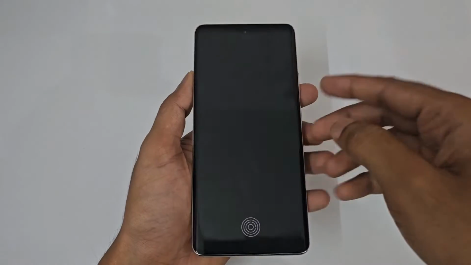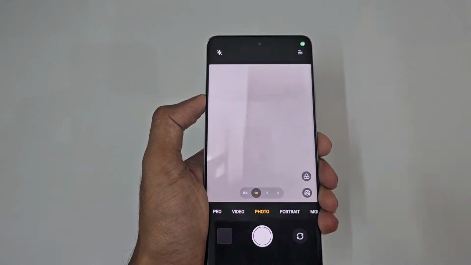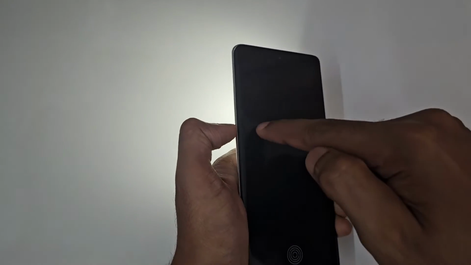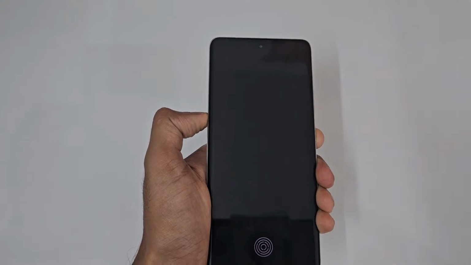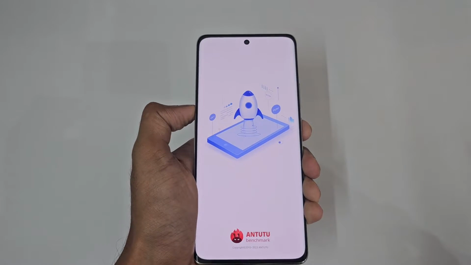So currently the phone is off. I'm just drawing an O over here. You can see instantly the camera is turned on. If I draw a V over here, you can see the flashlight is turned on, and if I again draw a V, the flashlight is turned off. If I draw an M over here and enter my pattern, you can see instantly the Adobe benchmark is turned on.